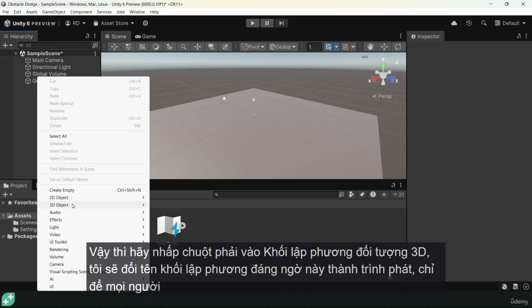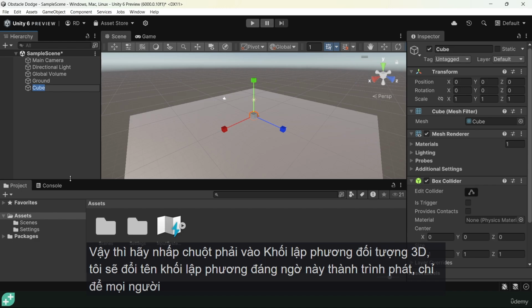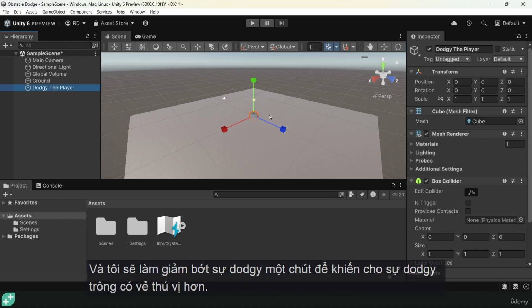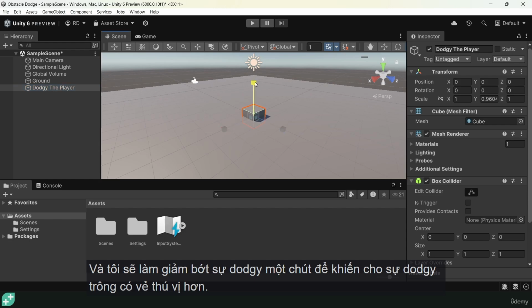Next, we were putting a player. So right click, 3D object, cube. I'm going to rename this Dodgy the player, just so everyone who's watching knows that it is the player. And I'm going to squash Dodgy a little bit just to make Dodgy look kind of interesting, zip, like that.